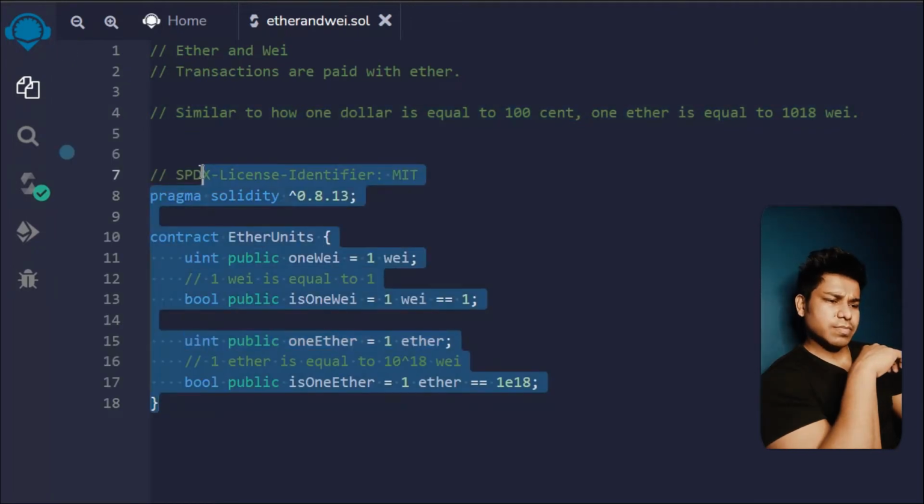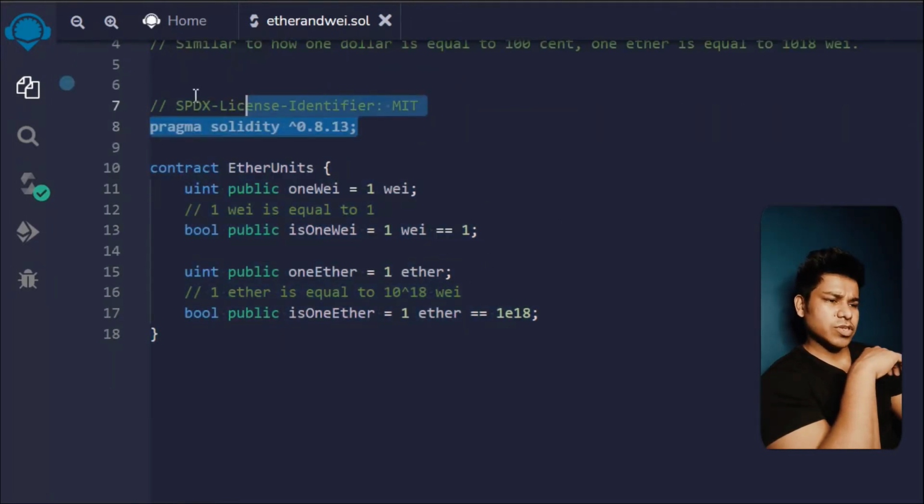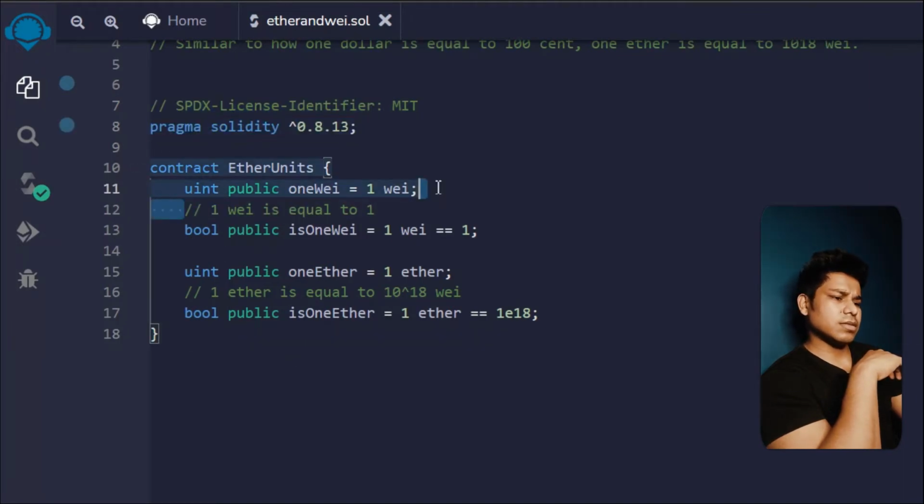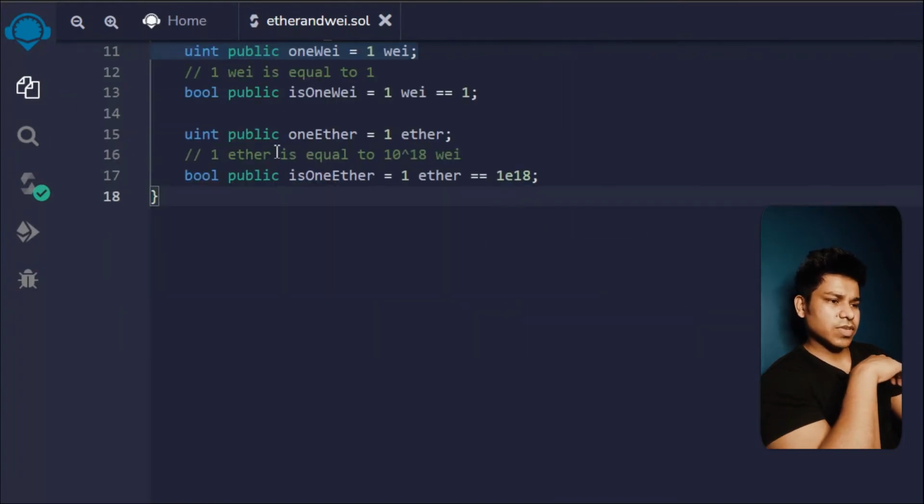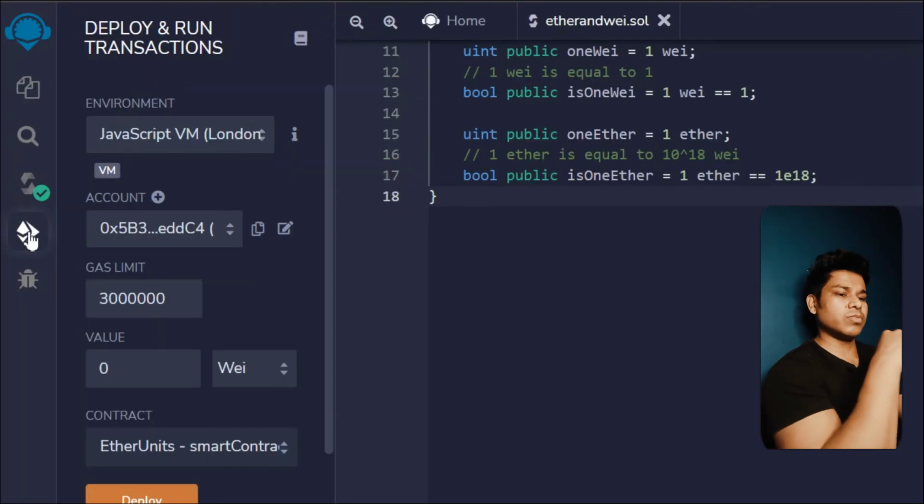Here we have written a very simple smart contract, and we have followed the general convention: the license identifier and our Solidity version. Here we have taken a few state variables of uint type, 1 Wei and a value, and a boolean variable so we can check whether 1 is equal to 1 Wei, and that's what we are creating here. We have one more state variable equal to 1 ether, and we are comparing it with 1e18. So when you want to represent 1 ether, you can write it this way or you can write 18 zeros, both will work. Let's compile this and come to the deployment section.